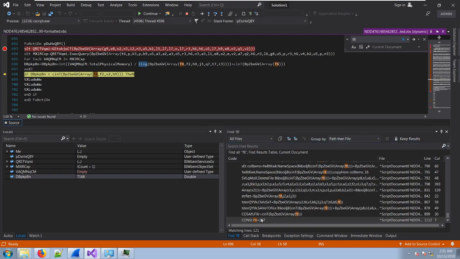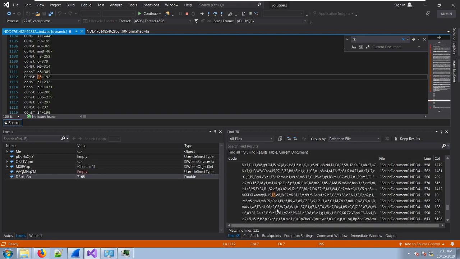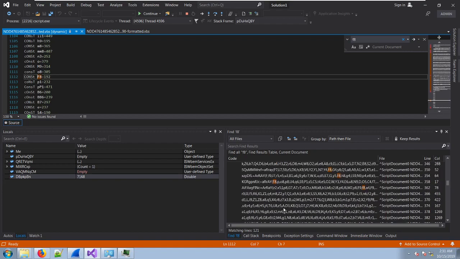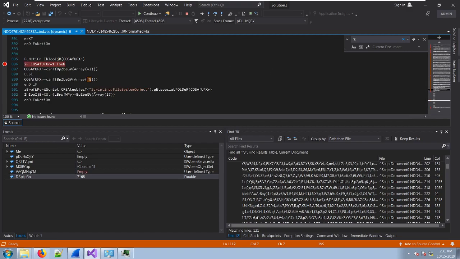So if we took 192 as a Unicode character and then converted it to an int, it was probably like the number one or something. I think that's my understanding of what's going on.